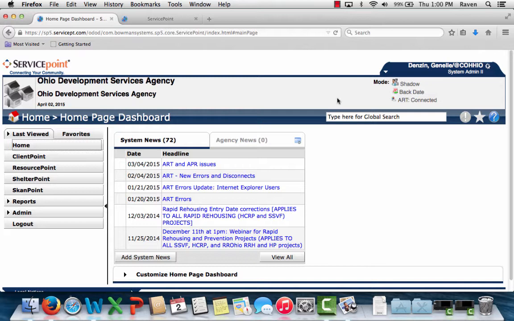For some background, the data quality reports in use today stem from the old data quality reports that were built by Cohio for HPRP. Since then, they have evolved to accommodate the changing needs of the COC and HUD's data standards.